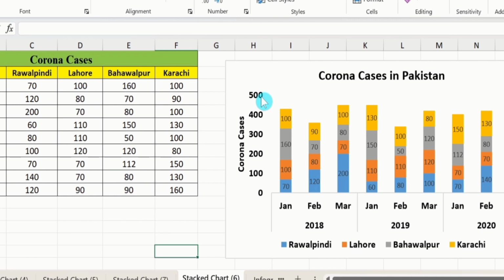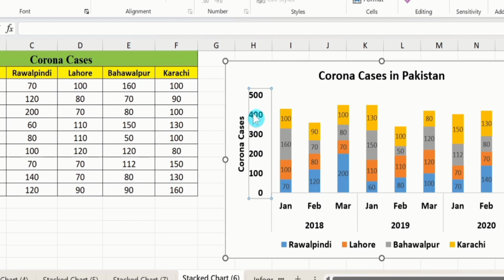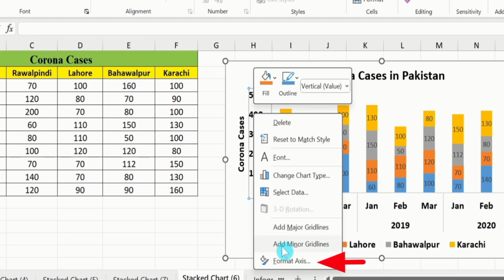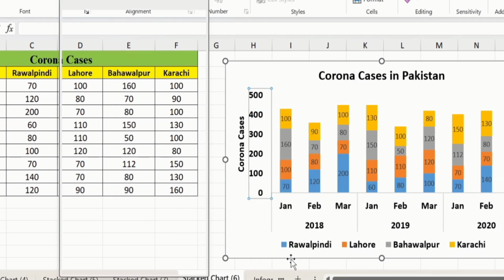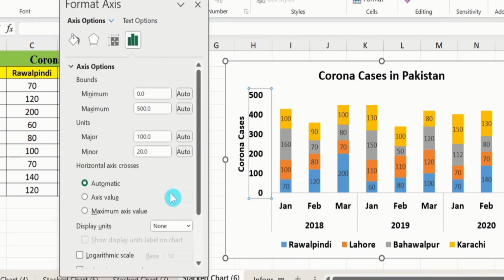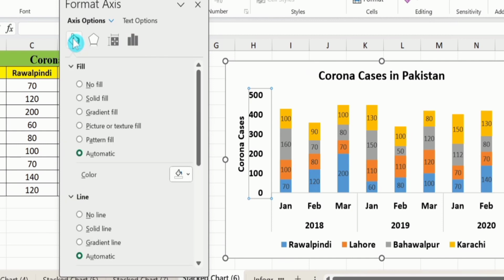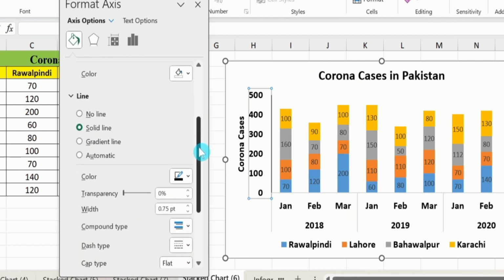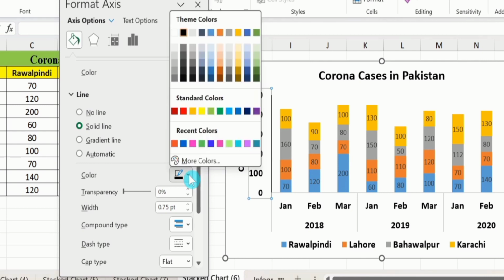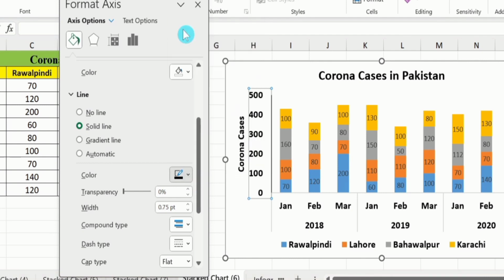Now click on these y-axis values. Right click. Here you will find the option of format axis. From here go to fill and line option. And from here I will choose solid line. Scroll down. Select the color of line, black. And from here I will adjust width of this line 1.5 pt.